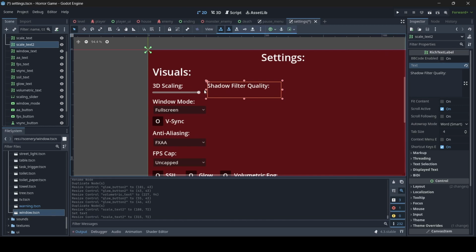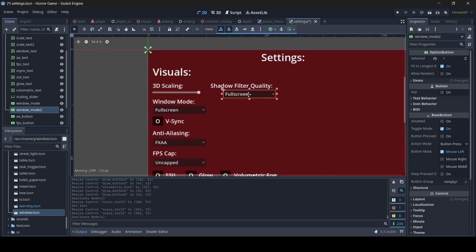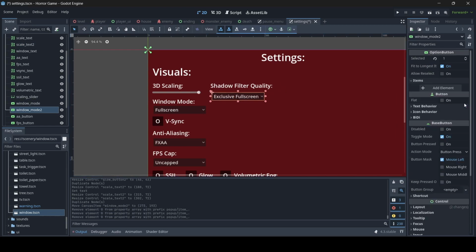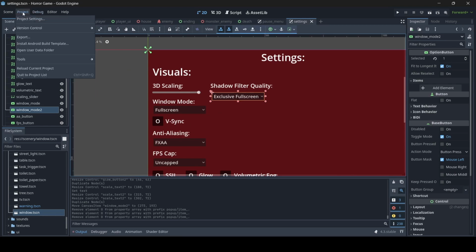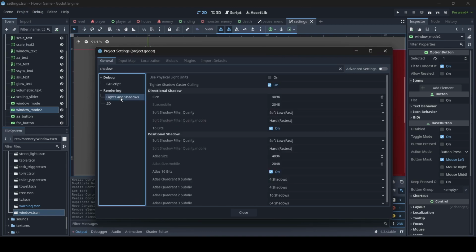But this here will be for the shadow filter quality. Then we're going to be duplicating this option button here, and moving that over here. And with this, we can get rid of the items and then add in some new ones. So with the shadow filter quality, if we go into the project settings and check the shadow filter quality, we go down to lights and shadows. As you can see here, we have a shadow filter quality for both the directional and positional lights.